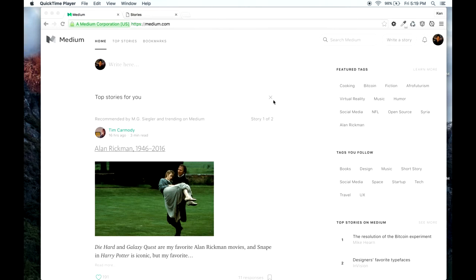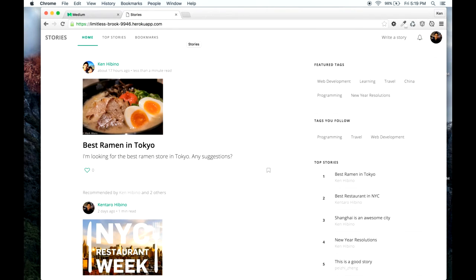Hi, my name is Ken Hibino, and in this series we're going to be building a Medium clone web application with Ruby on Rails. You can check out my demo app by going to this URL, and I'll also include the URL of my GitHub repo in the show notes.